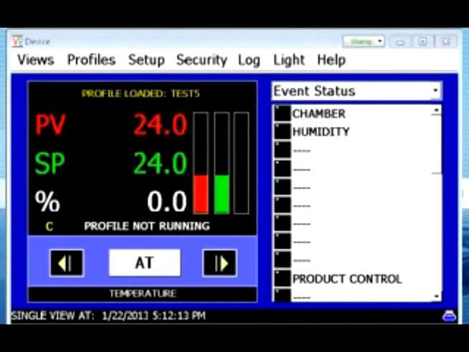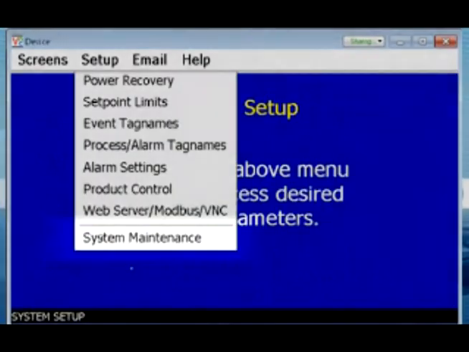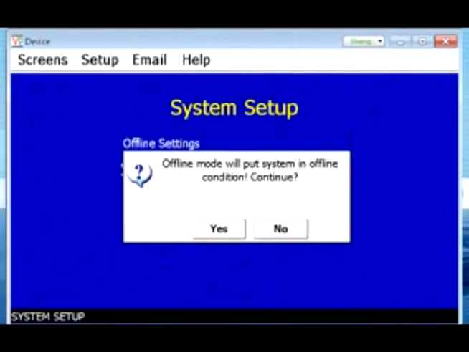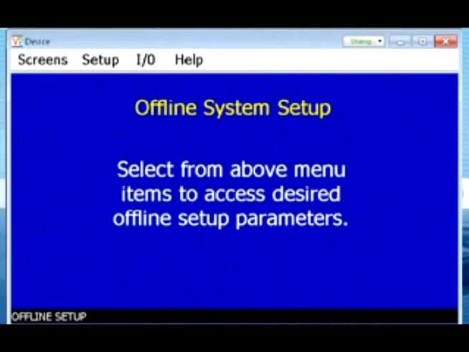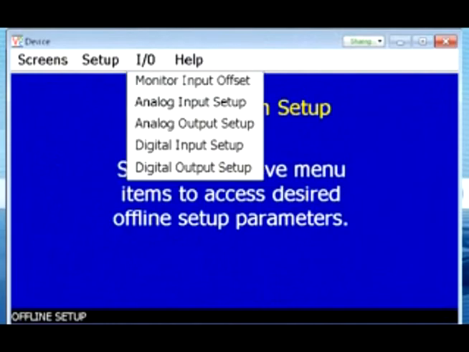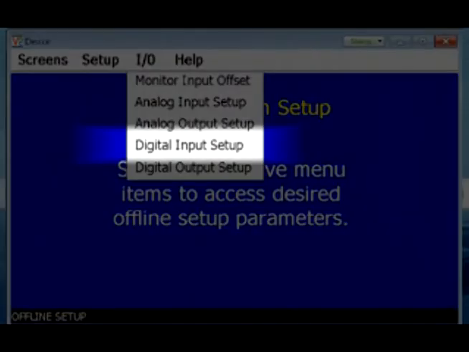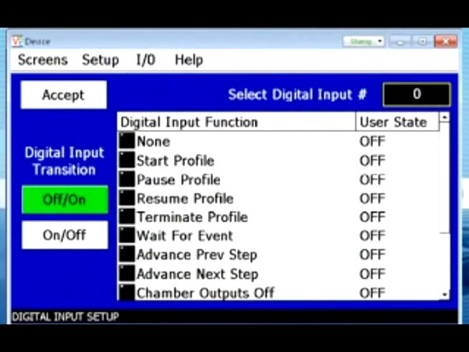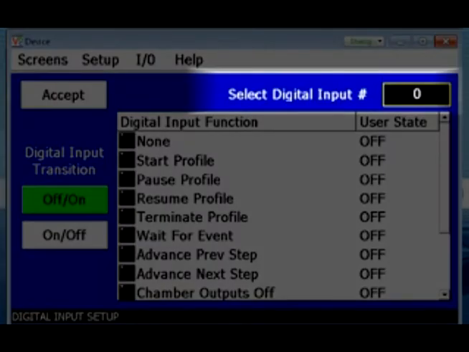To configure a digital input, go to the EZT screen. Select Setup, then System Setup. Select Setup again, then System Maintenance. When prompted for an offline mode, select Yes. Then select Digital Inputs from the I/O menu. Select the input number by entering the value in the Digital Input Number field.